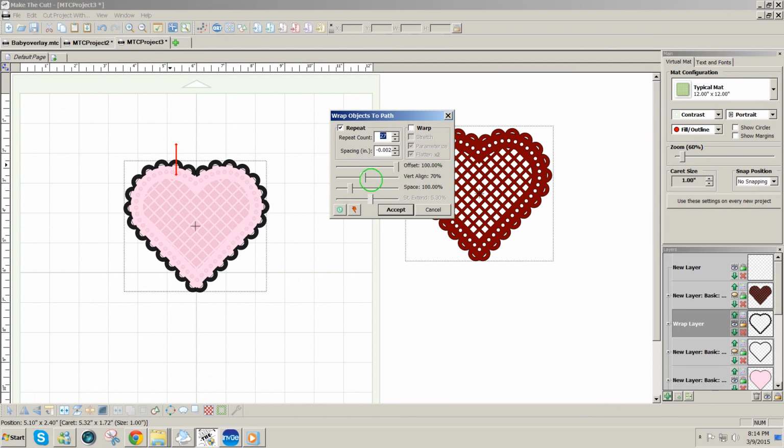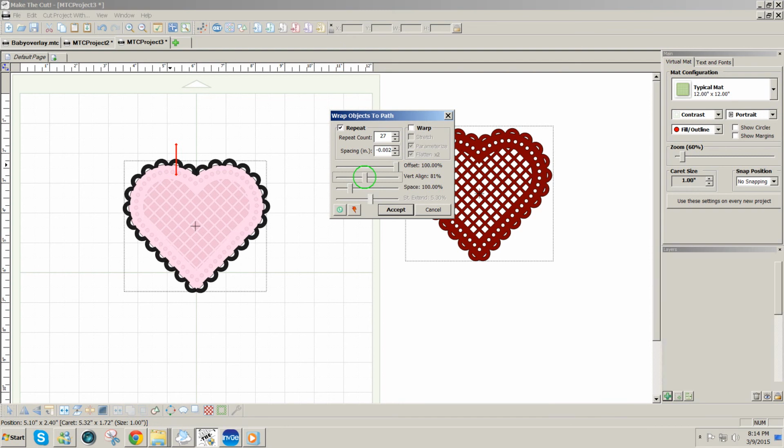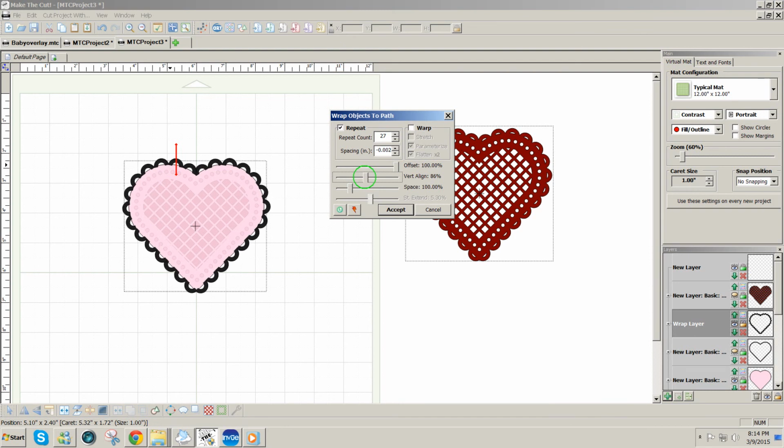Now I have it on 70%, but if I click this and tap it over, let's say to the right, to make it a little higher off the heart, I get a little bit bigger scallops, but I do want to make sure that all of the scallops are still touching the heart because I'm going to weld them together.